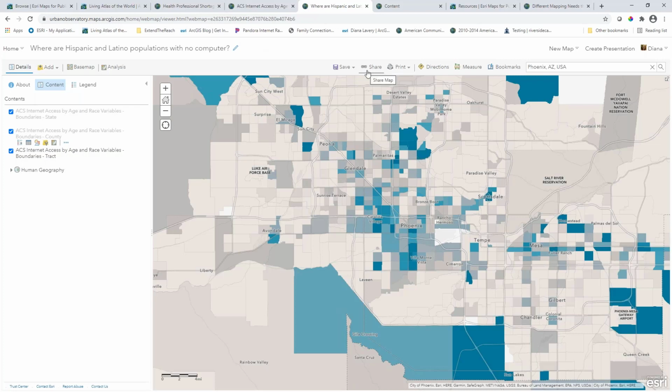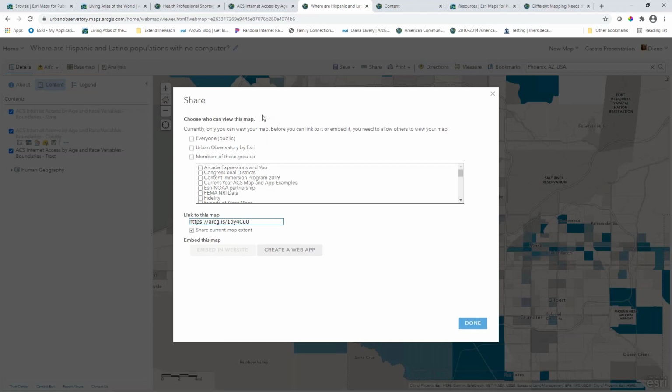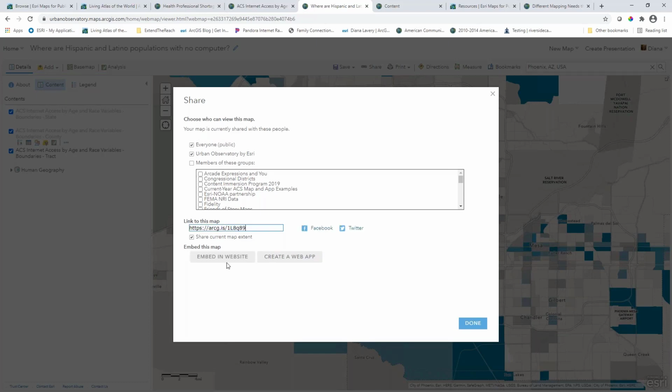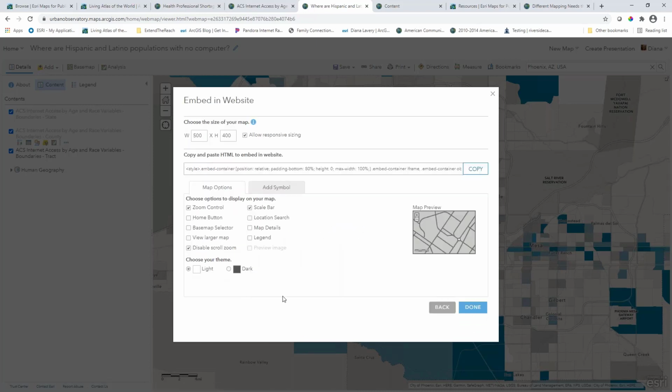Now, we can hand this off to our decision makers, but just as you probably would try to format a spreadsheet or a Word doc a little bit while you're sharing it, we can do the same here by putting it into a configurable app or sharing it on our own website. So once I share it with everyone, this embed in website pops up. We get the social media buttons here.